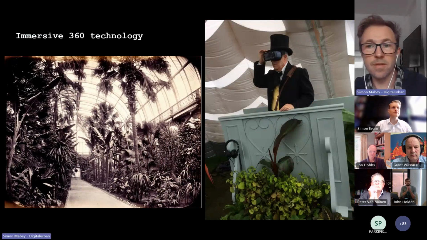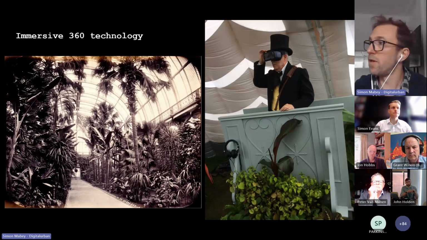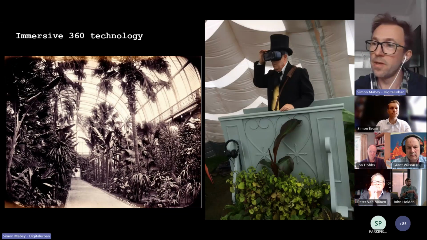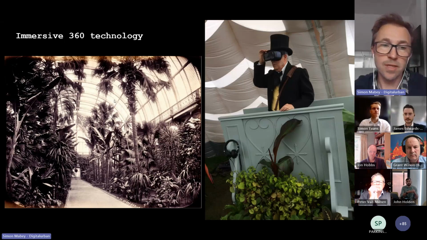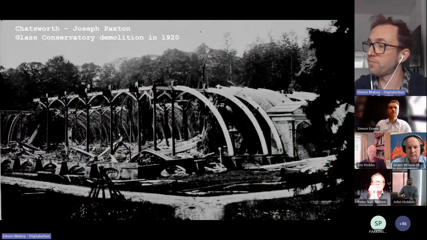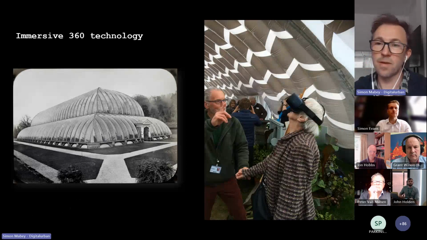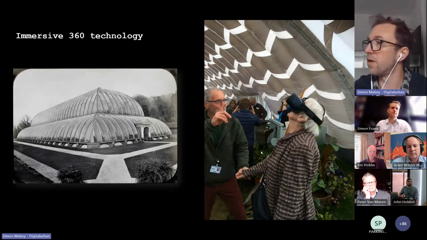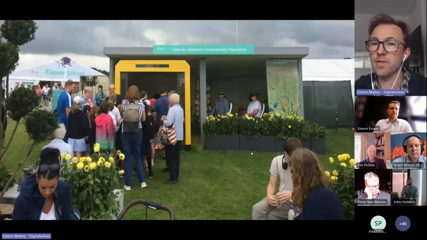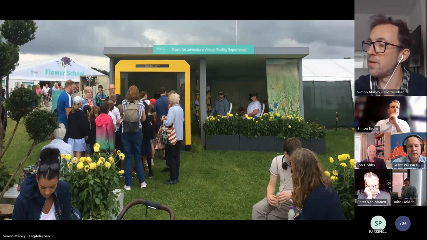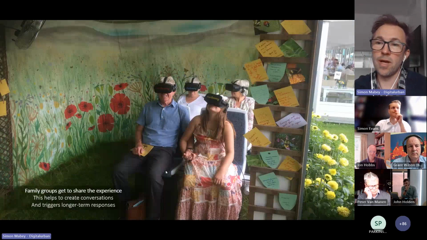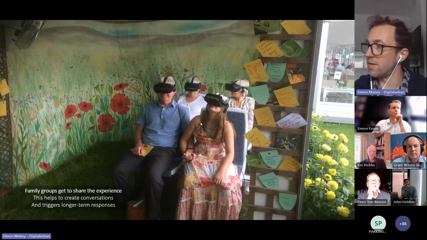Immersive technologies continue to develop over the last decade, and in this example we have Joseph Paxton standing on the balcony looking at his building that was blown up in 1920 by dynamite. And immersive technology itself is really accessible and engaging for all demographics. It always attracts a crowd, especially if you create a multi-sensory group experience using vibrations, breeze and scent.